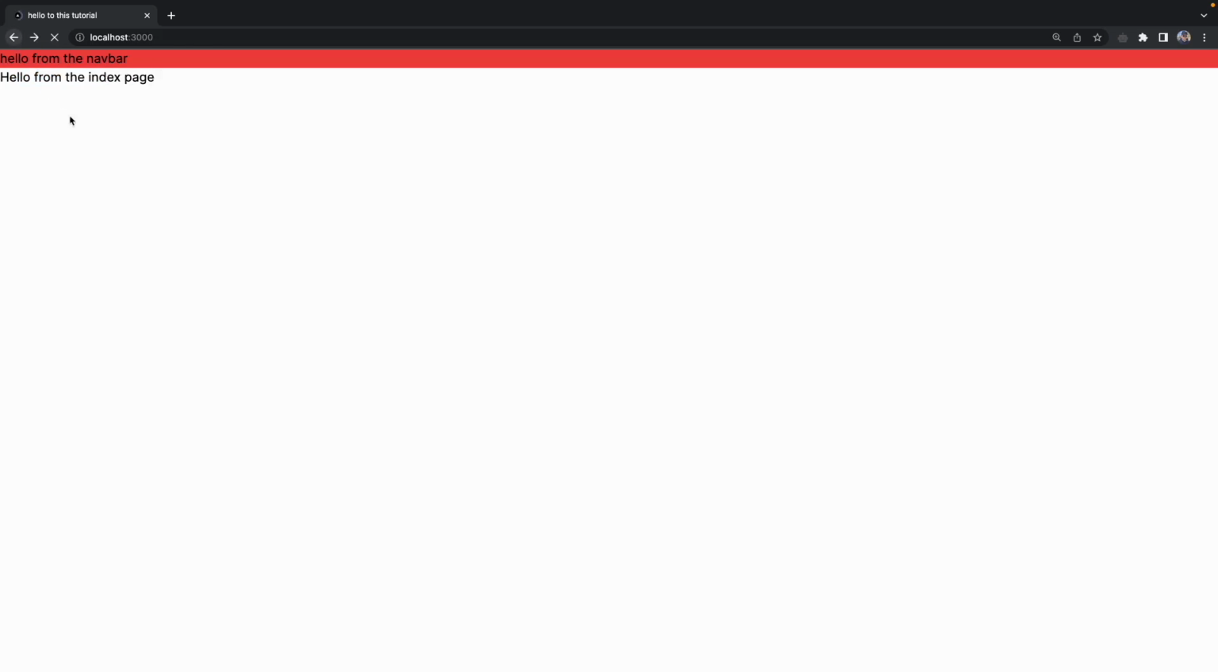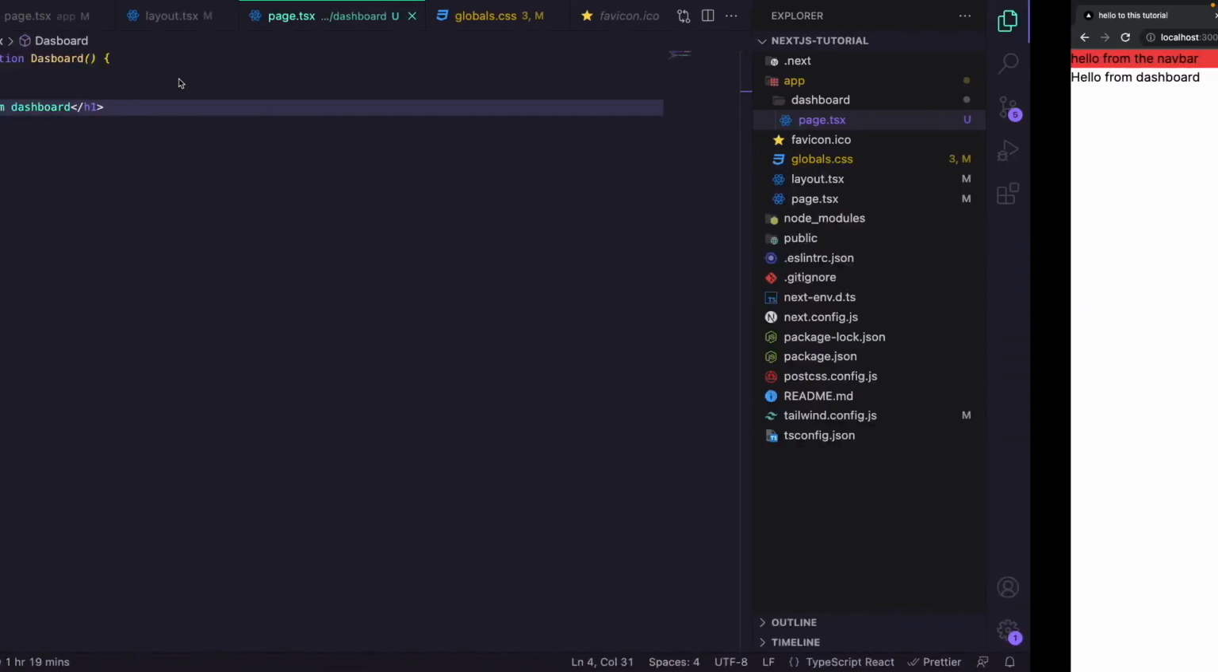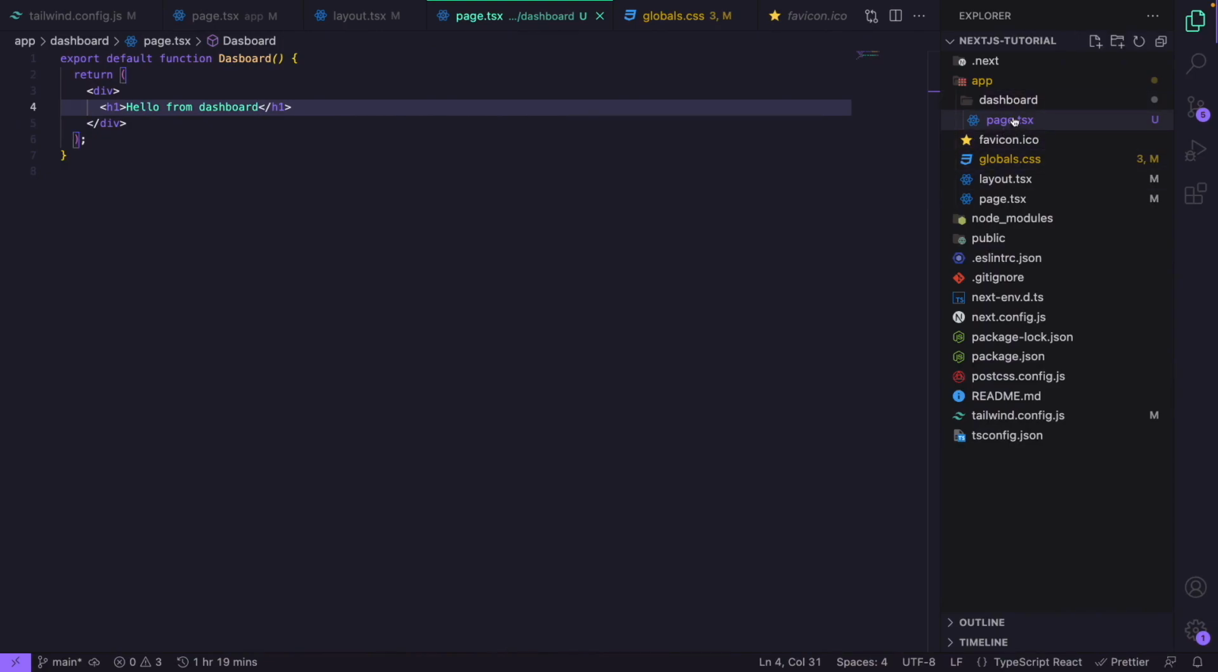And if I go back to localhost 3000, so our index page, we still have the layout, so our root layout of the navbar, but right here we show our children, which is the index page. So that's pretty much how routing works in the basic form. You create a folder and you create a page.tsx file. So let me show it again to you.